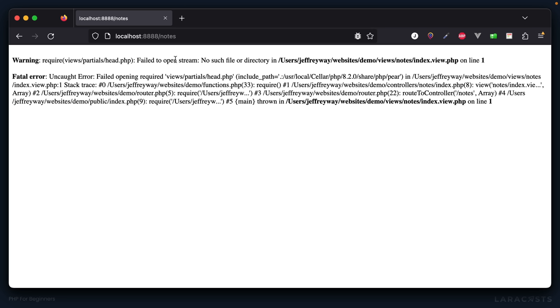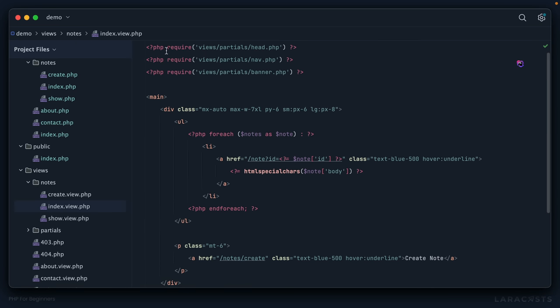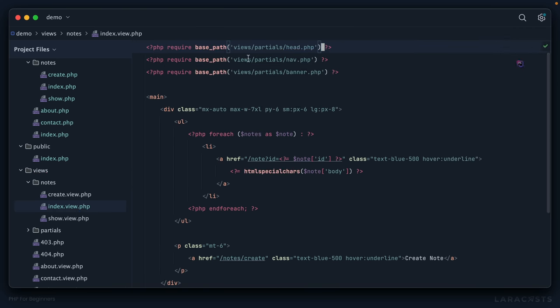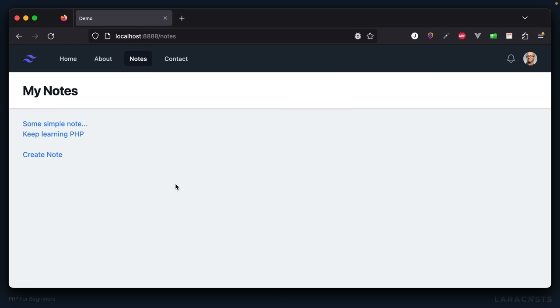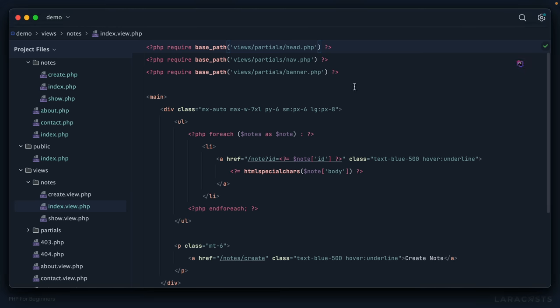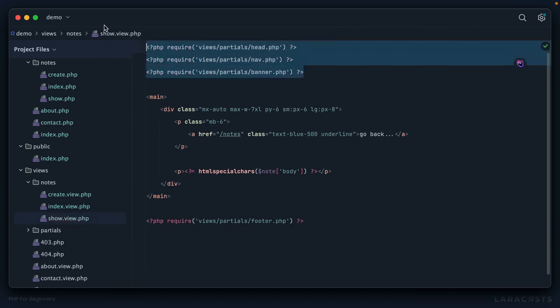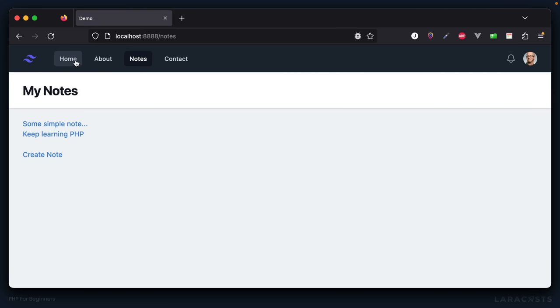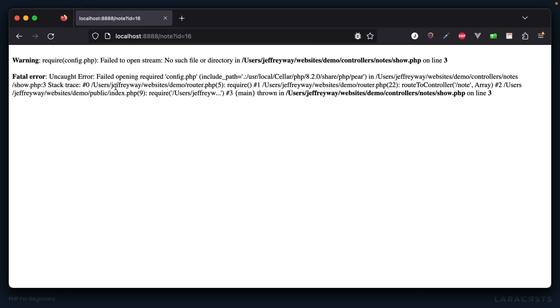Yeah, so now, let's see, we're trying to load head.php, and we have to update all of these to now reference our base path. So I will use multiple cursors and change this to require base path, and that'll be a fine and quick way to deal with this. So come back and give it a refresh, and that solves the problem. Okay, so once again, I will hit fast forward and update all of the other views where we require the exact same partials. Okay. All right, and that's done. Come back, refresh. Once again, home, about, notes, contact. Let's view a note, and same thing.